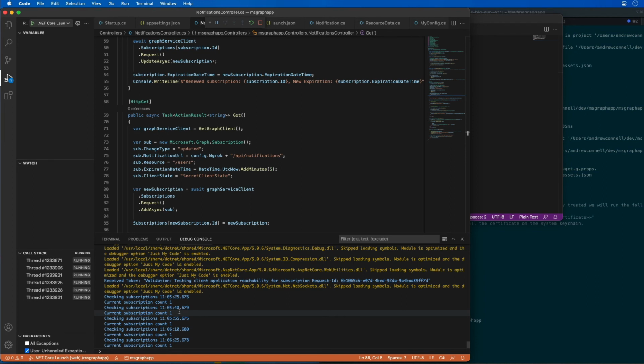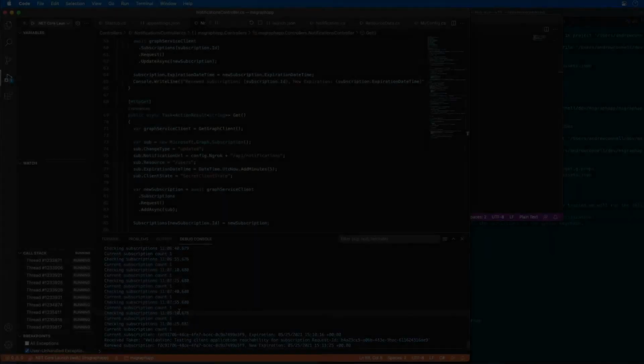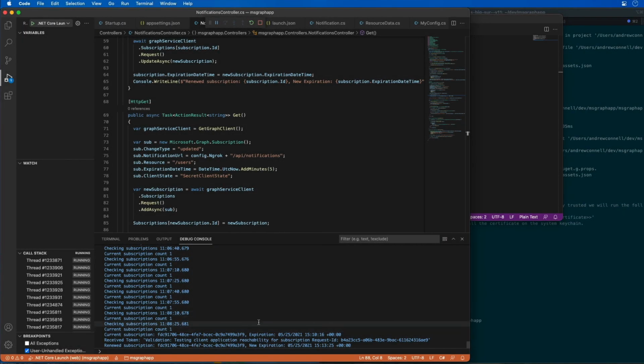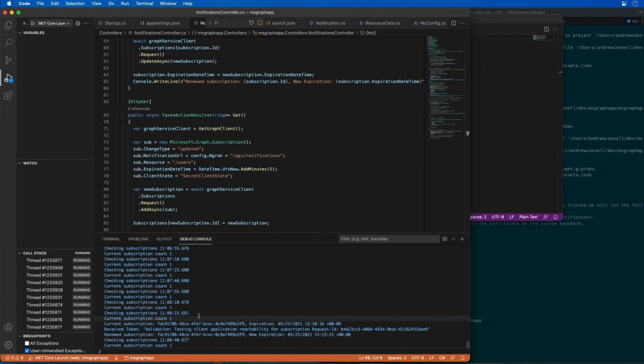I'm going to skip ahead so that you can see what this looks like when the renewal actually happens. So here we can see that the subscription realized that it was going to expire in the next 2 minutes. And so what it did is it received a new token from Azure AD to authenticate with Microsoft Graph. It then went and updated the subscription to renew it, to give it a new expiration time, which is farther out in the future. So this way you saw how the process that was running was checking to see if a subscription was going to expire in the next couple of minutes and how you go about renewing it.